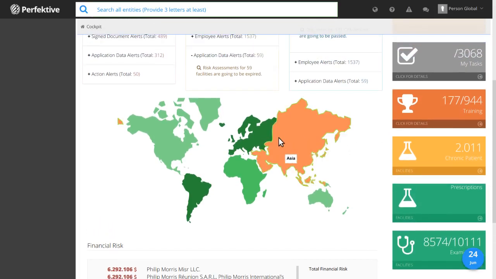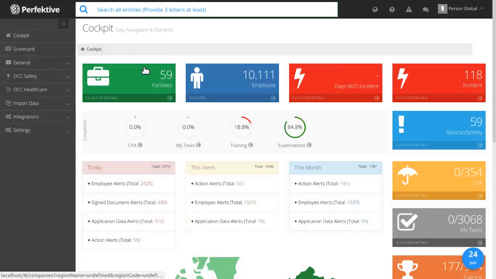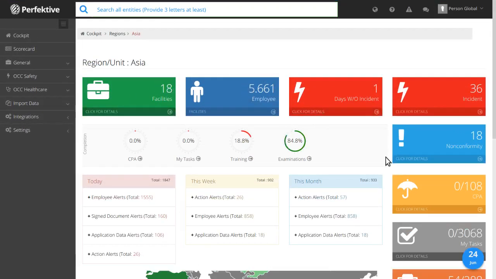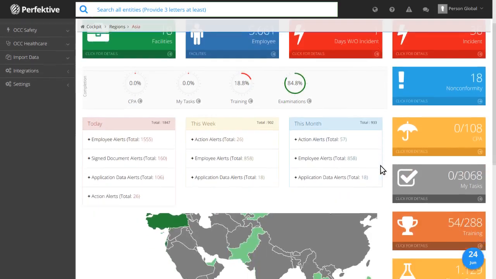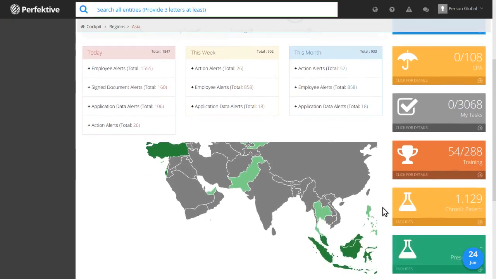When I click on any of the regions, continents on this map, for example, Asia, I go into the Asian detail. If you looked at the facilities and employees earlier, there are 59 and 10K employees. When I click on Asia, there are 18 facilities and 5,000 employees presented. Also, days without incident. I had globally an incident today, but Asia had an incident yesterday. So all of the statistics and summaries here, if you remember, this was something like 30,000, are refined based on Asia.